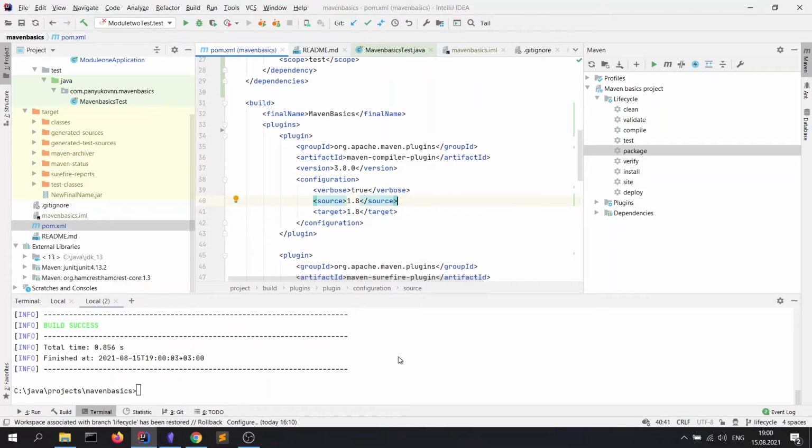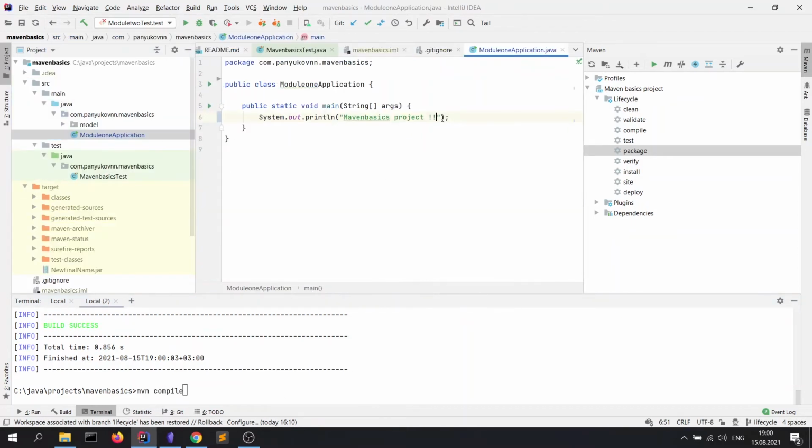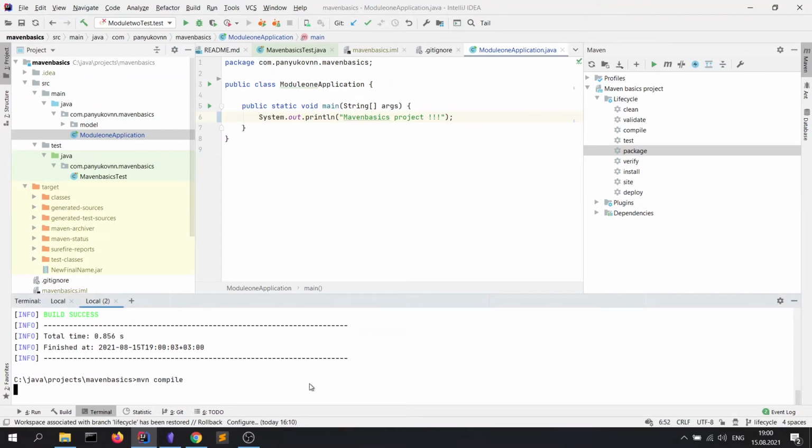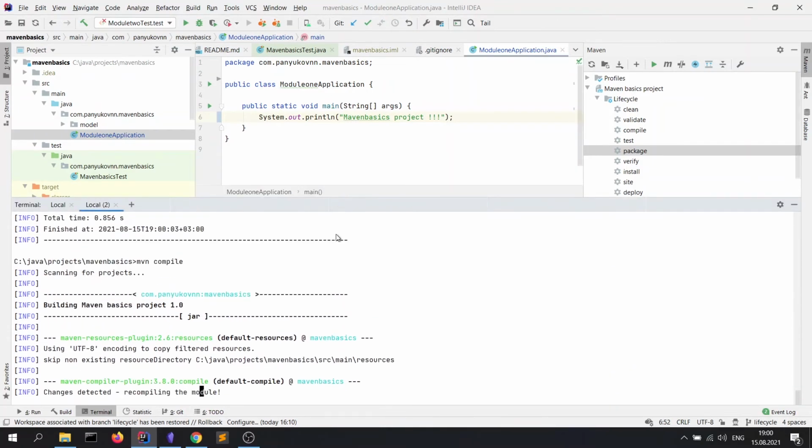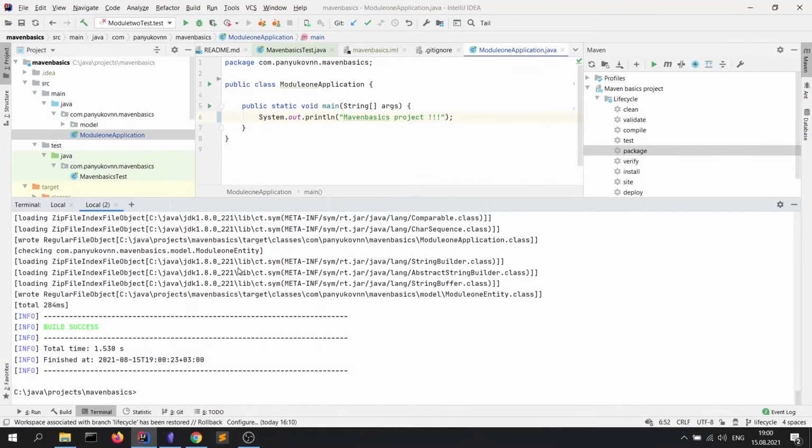For now, if we run our mvn compile, let's change something in the source code. We will see it has verbose output.